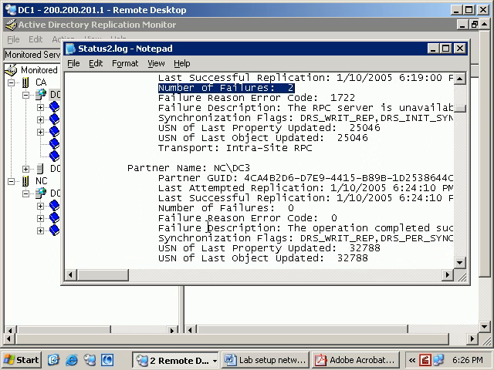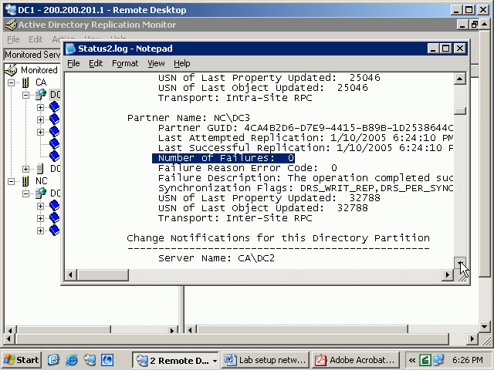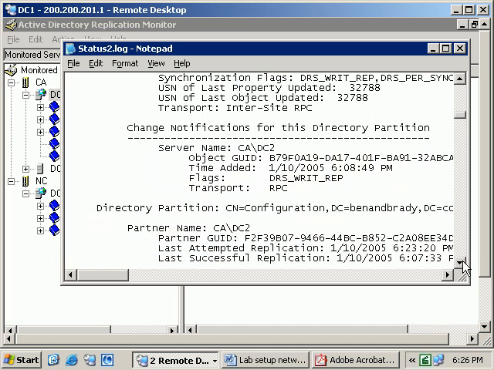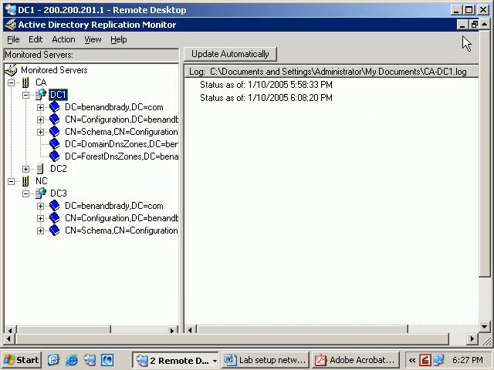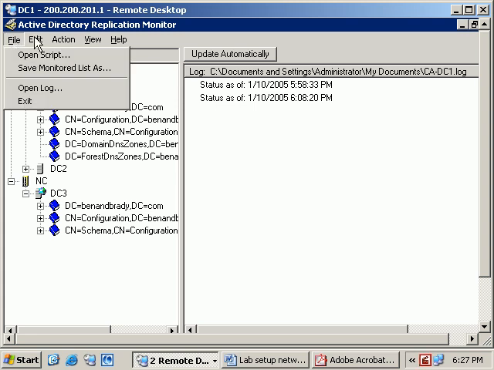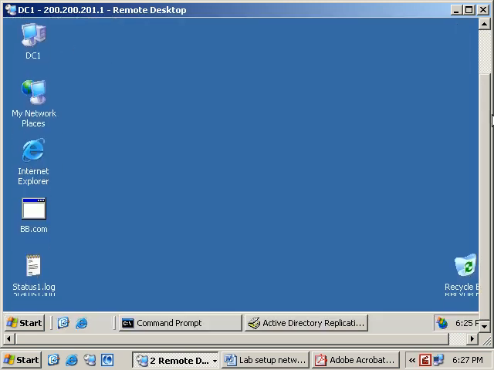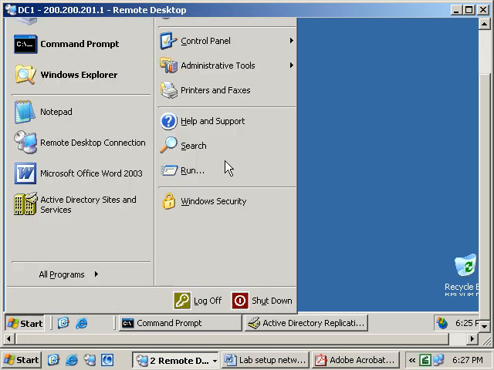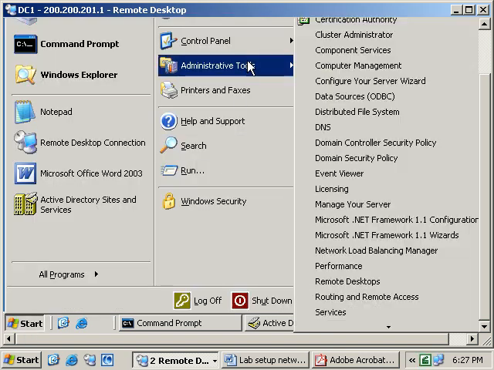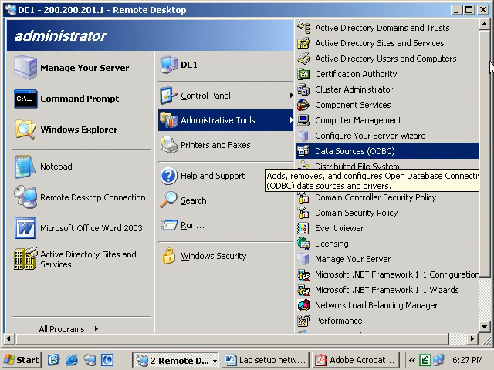Whereas over here, we were able to successfully replicate our changes and everything is fine over here. Okay, so I'm sure this helps you a little bit. Now let's verify a few other things. Let me show you a few other things with Replication Monitor before I finish this topic. But let's also go back to Active Directory Users and Computers, and check something.